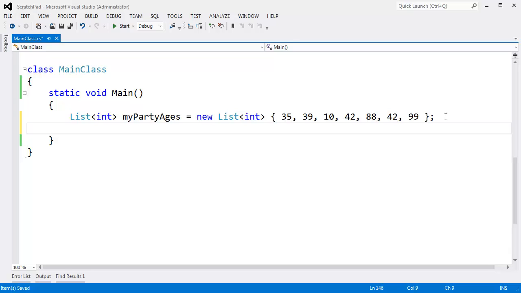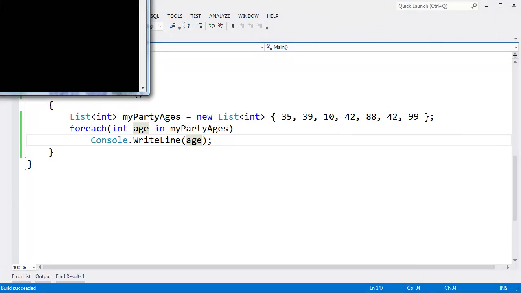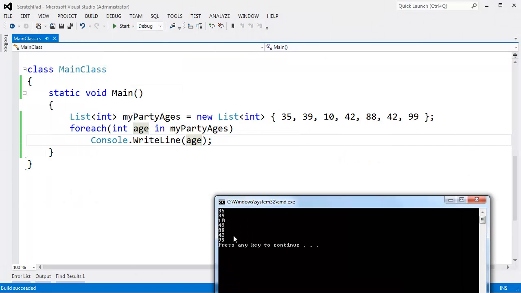Let's look at for each in list. You've seen me several times in previous videos iterate through the sequence of ages of people that have come to my party. I just say for each int age in my party ages, console write line age, which isn't a bad approach. That's pretty typical. You can see we've printed all the ages here.